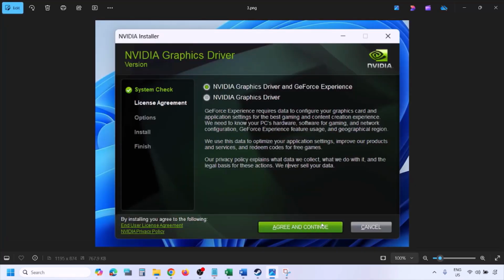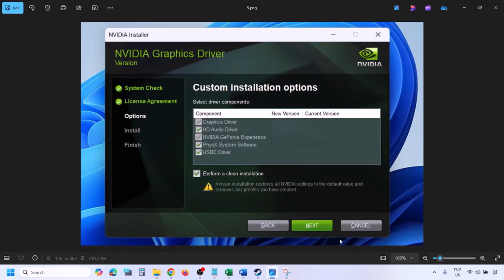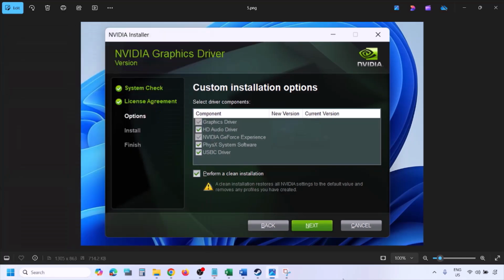Click on Agree and Continue, and then select Custom option over here. By default Express would be selected. Select Custom and then click on Next, and then you will see this screen. Now put a check on the box which says perform a clean installation. Make sure you put a check on perform a clean installation and then click on Next and let the installation complete. Once the installation is complete, restart your computer, and after the system restarts, launch the game.